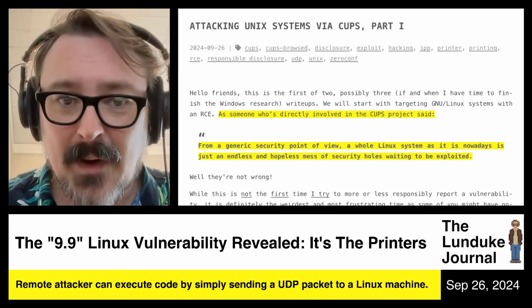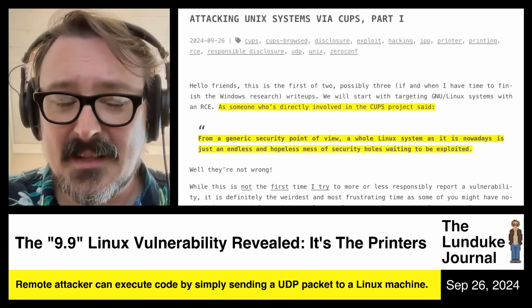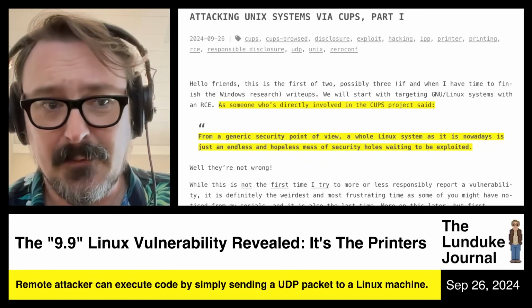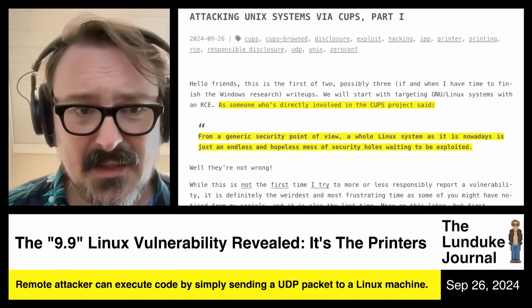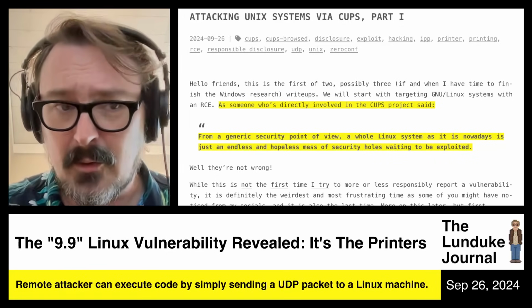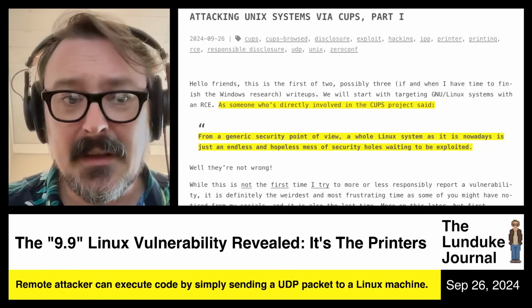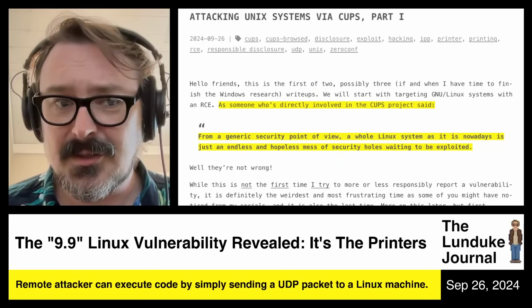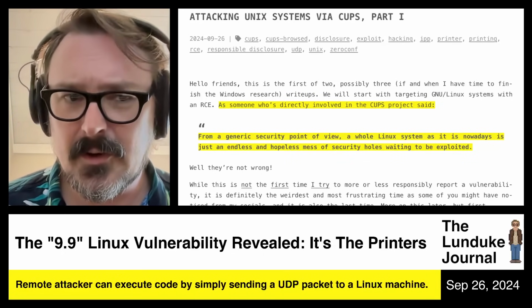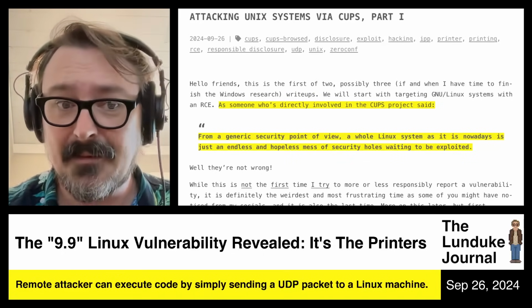Again, CUPS is responsible for printing. It's used on Linux systems. It's used on Chrome OS. Even Apple's systems have variations on CUPS. I don't know if their specific versions are impacted by this, but they have them as well.